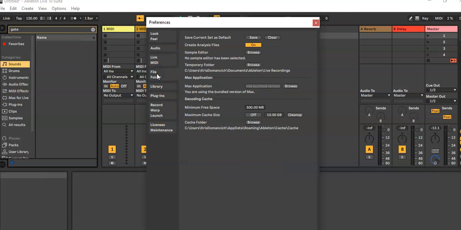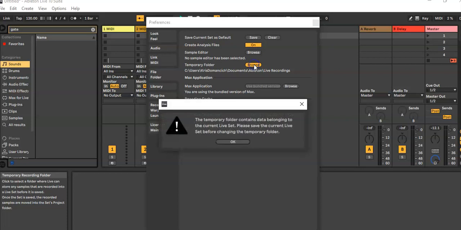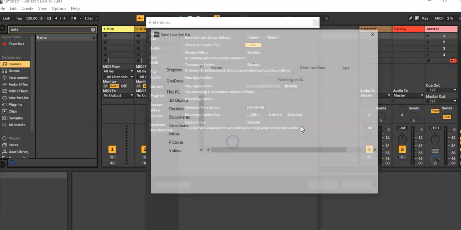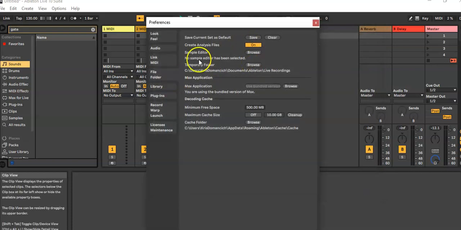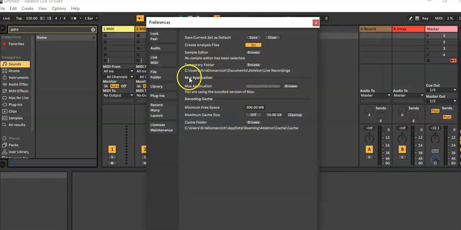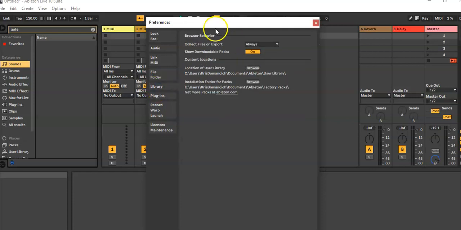Moving on to the File Folder section, here we can see the actual places where data is being stored. So this is the temporary folder where Live stores its recordings. Obviously mine is already set. And if we go even further down for more options, we can see different content locations which are available here.